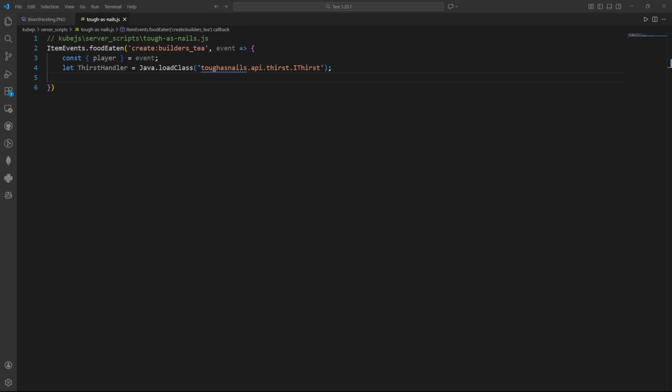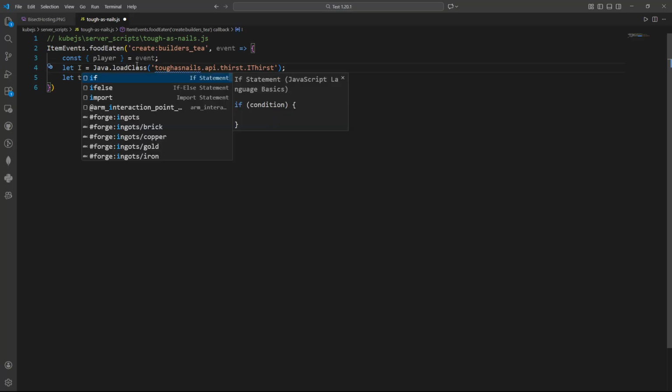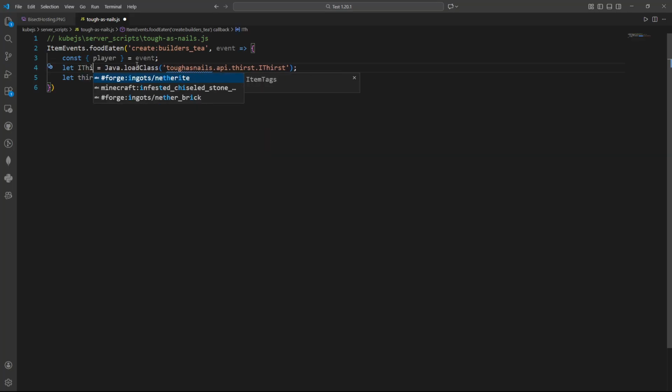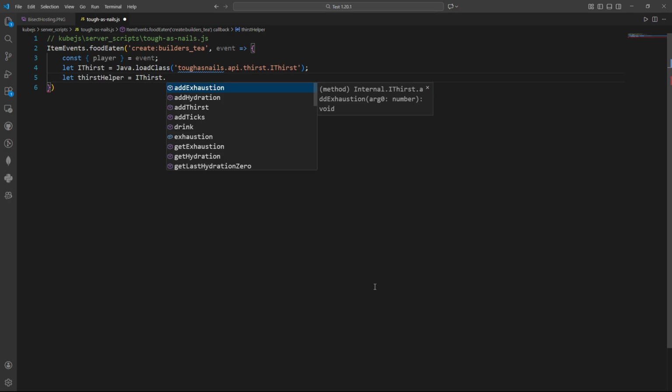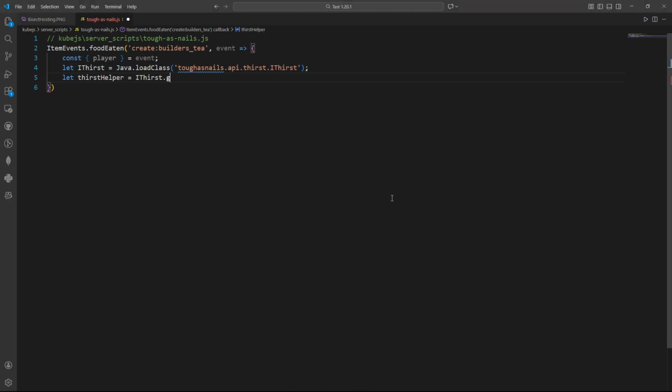And then next, we want to get the thirst handler. So we're going to define another variable called thirst. Well, I kind of wanted this to be thirstHelper, to align with what the class name is. And then we're going to make thirstHelper equal to IThirst.get thirst, and then we're going to pass in the player.